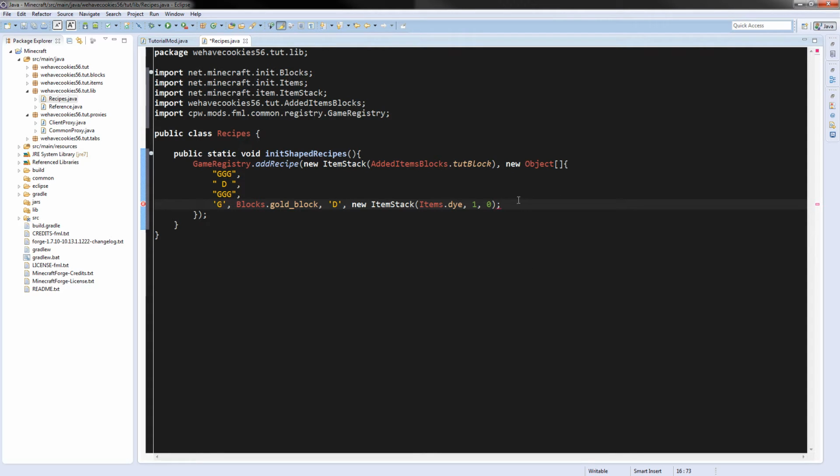And then, well, we don't want to put that. We don't need to put a comma either. So that's the recipe. That's a shaped recipe. So next we will do a shapeless recipe.